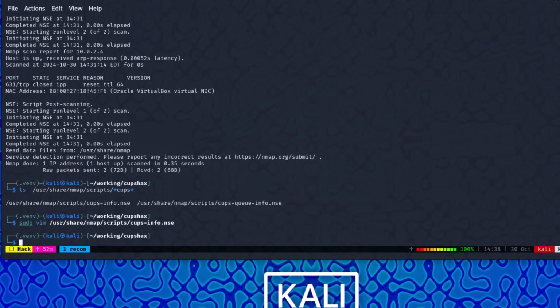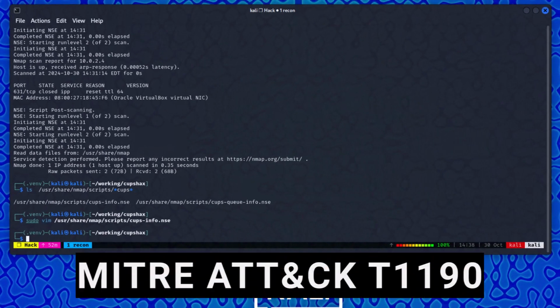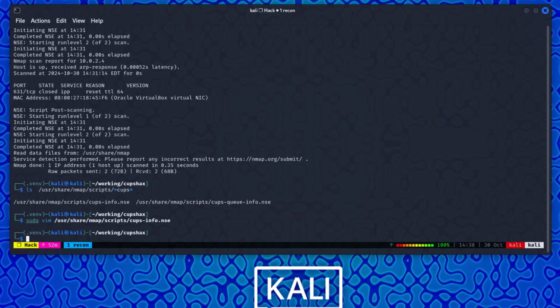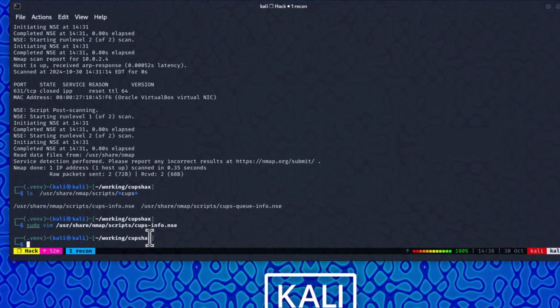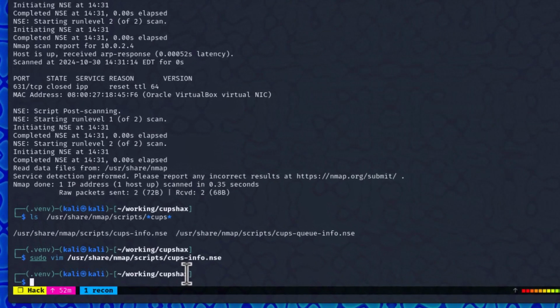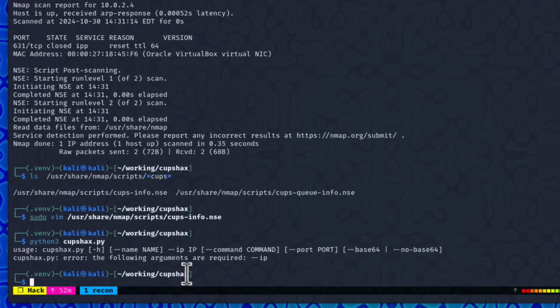We're going to move into MITRE ATT&CK technique ID T1190, exploit public-facing application, or forward-facing application. You could say it either way. So let's go ahead and jump into this. Let's see, python3 cups_hacks.py. All right, so we are ready to do this. So we're going to put in our IP. And I think we'll start by just writing a file to disk.